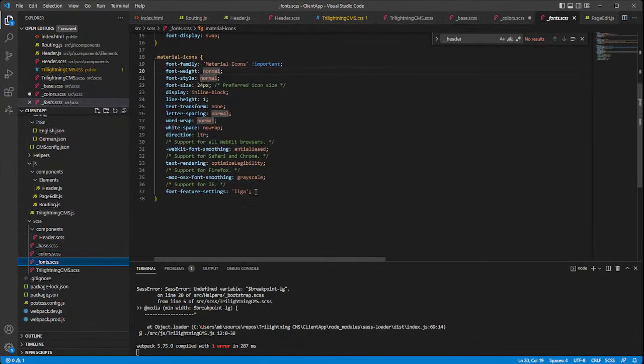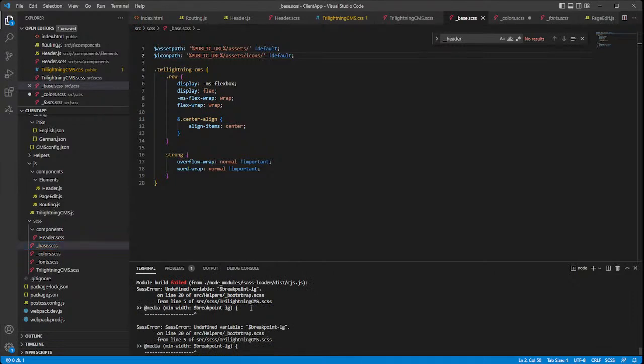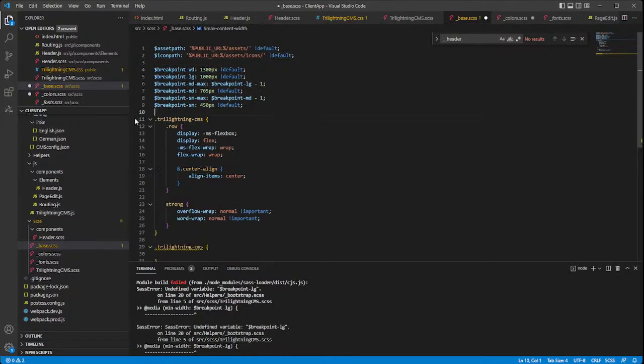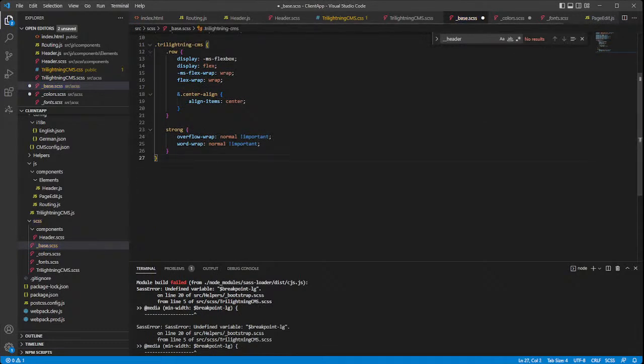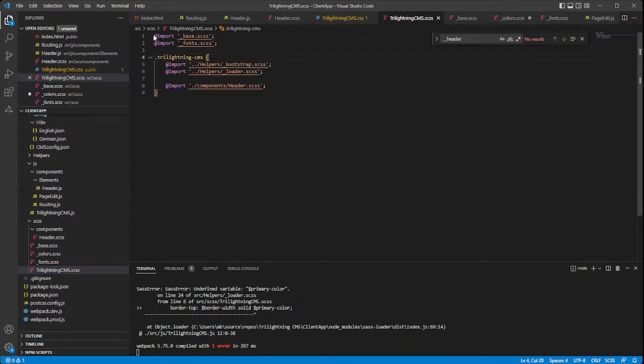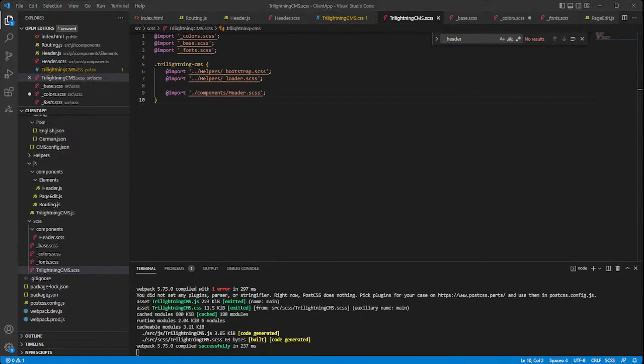Let me see if there's something else here that screws this up. Display. Oh, okay. We need to keep the breakpoints for now. Okay. And I didn't include the colors for some reason. Now we're talking.